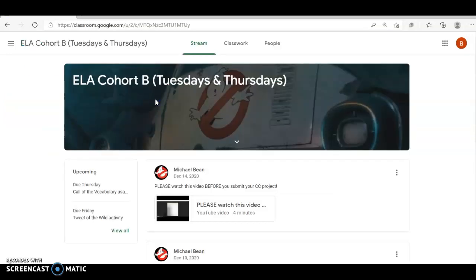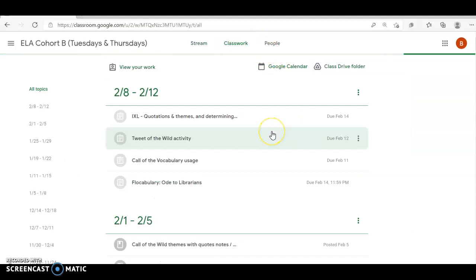I'm going to click here, and this is the main stream. I don't know why on Google Classroom we have a stream and then a classwork thing, and then I know mine says people because that would show me who's in my class. But you'll see a thing up here that says stream and classwork. I don't really care what's on the stream. I'm going to click on classwork, because that's where everything's posted.